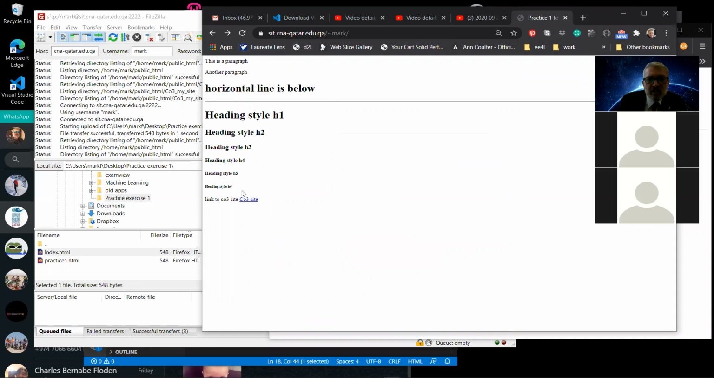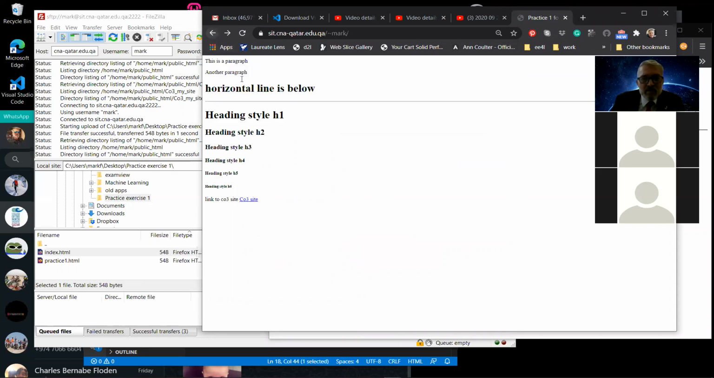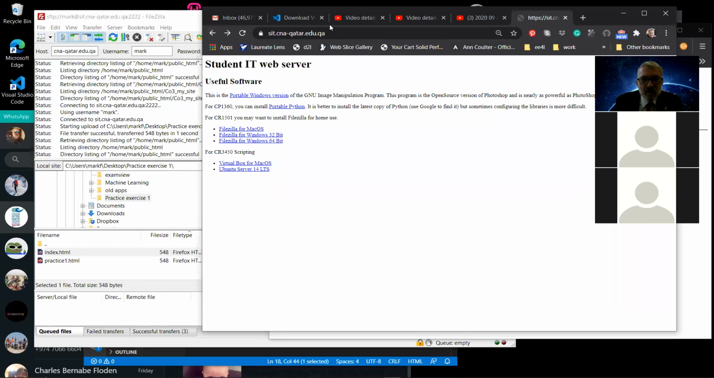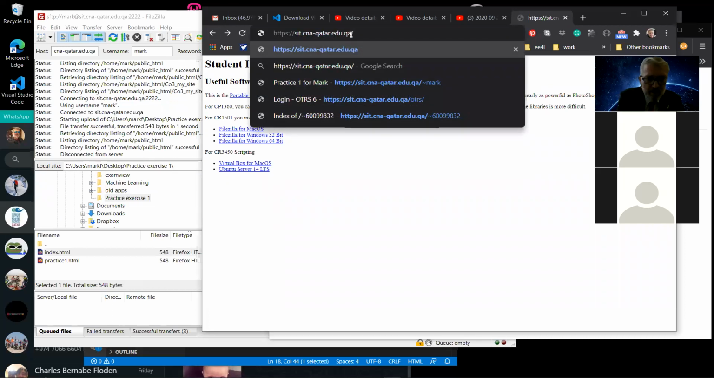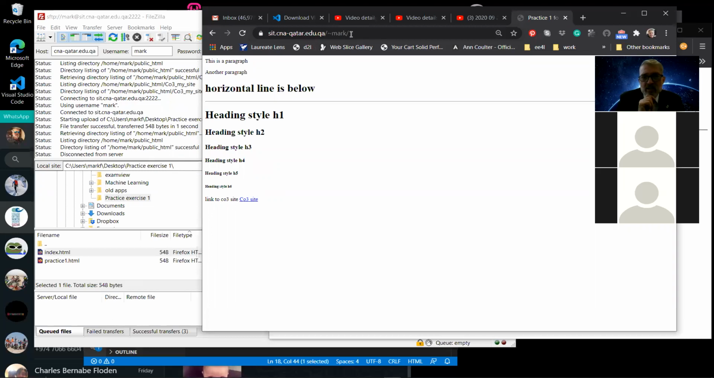This is actually the index. And remember I said I'd put a link to the CO site when the link is wrong, because there was a good chance of that, right? But I have index, and when I navigate to Mark, to my folder, it automatically opens up that index HTML, which is straight underneath the root.